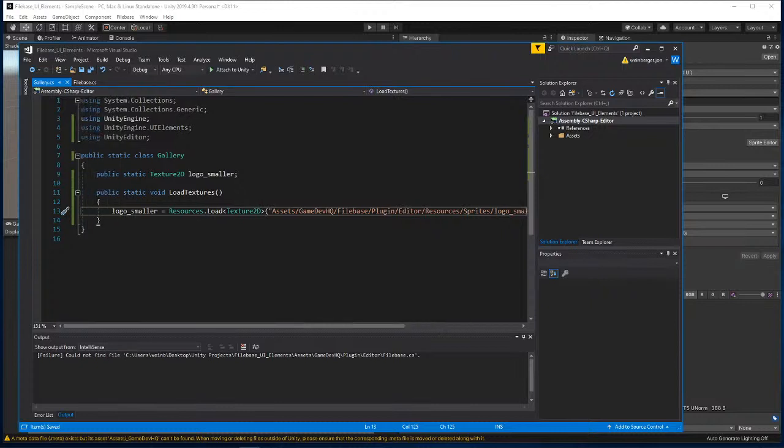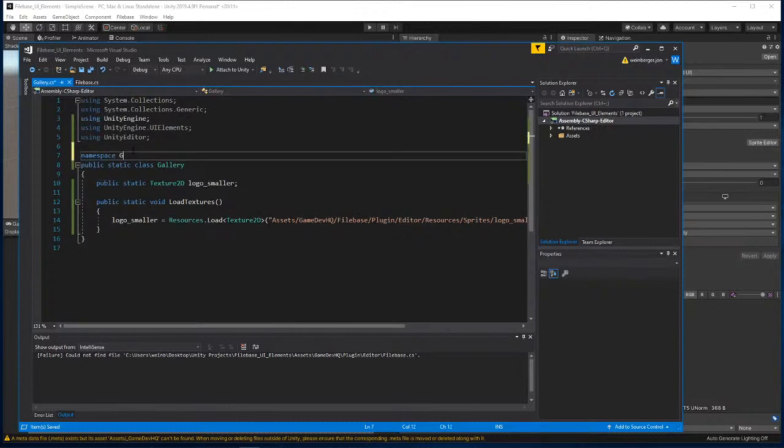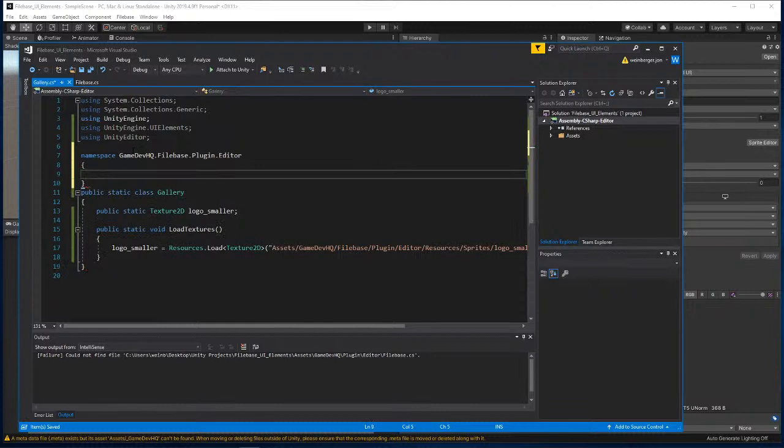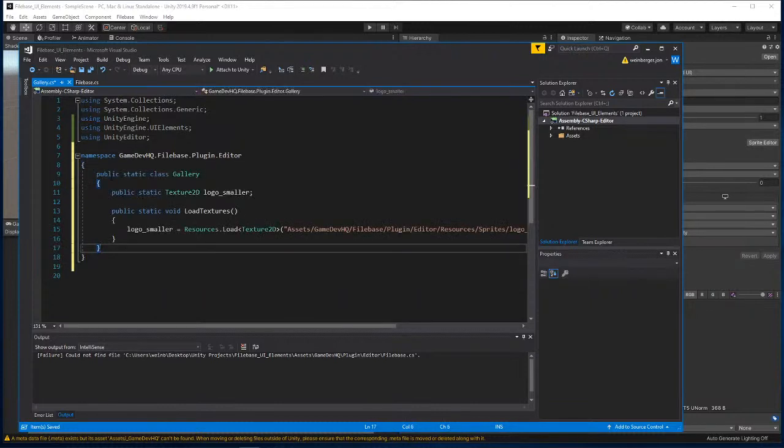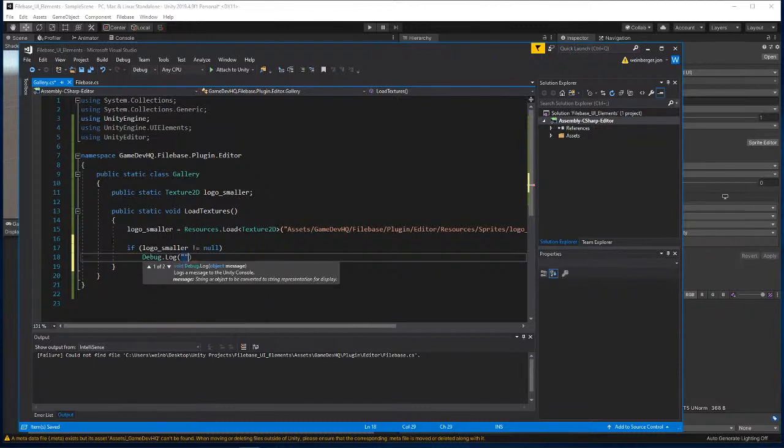All right, real quickly, let's add a namespace here. It's GameDevHQ.Filebase.plugin.editor. Alrighty, let's see if that works. Here, if logo smaller is not equal to null. All right, successfully loaded logo smaller.